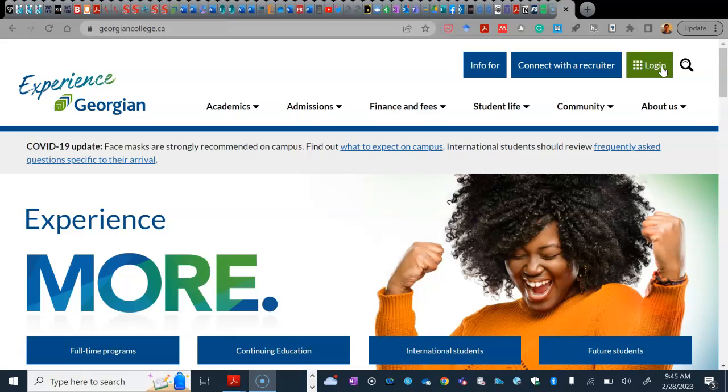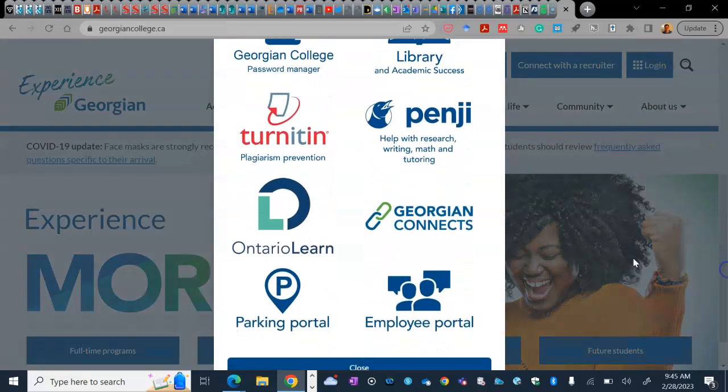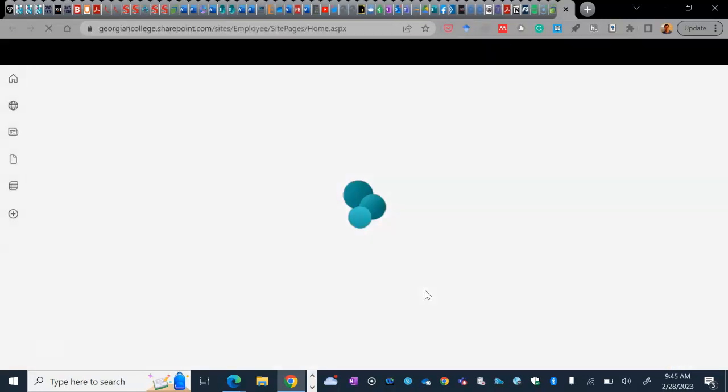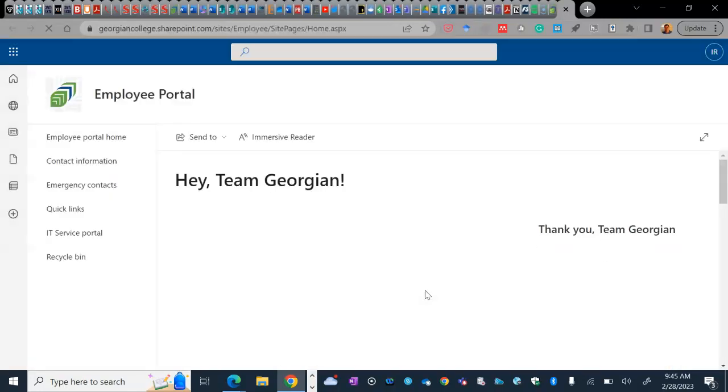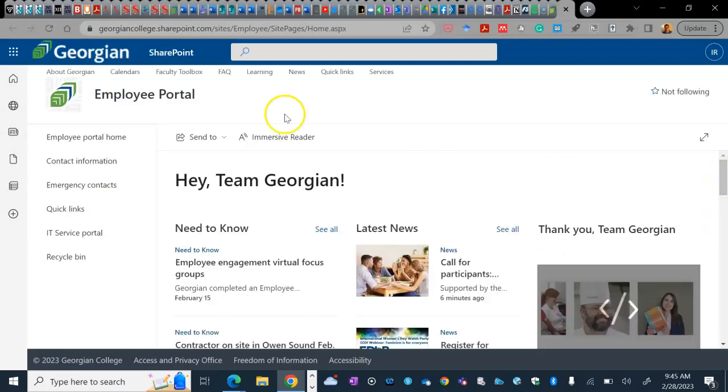So if I go to the Georgian College website, I can look at the top right and click on Login. And in my options, I will go to the Employee Portal. The Employee Portal will open up. And at the top of the page, I'll be given some options, including Learning.